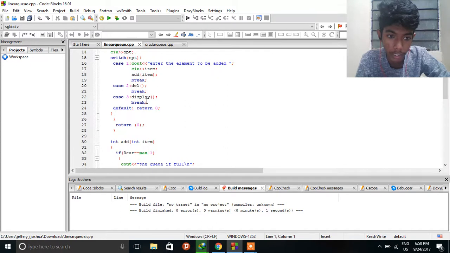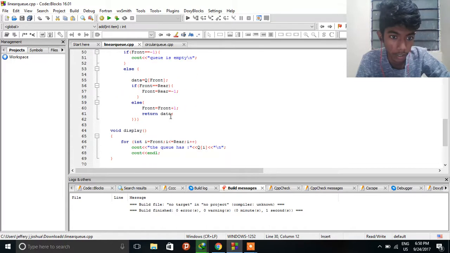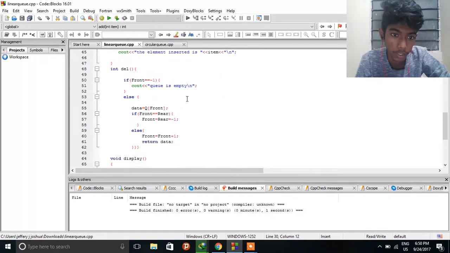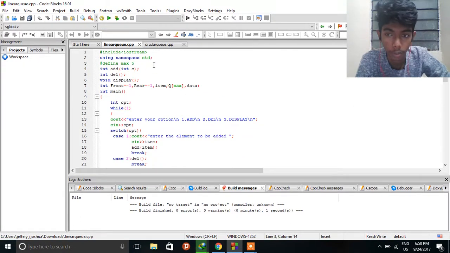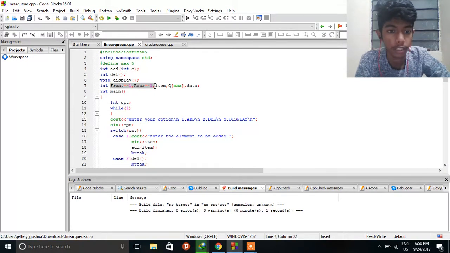For that, I need one enqueue function, one dequeue function and one display function. Enqueue means I always add at the rear end, and for dequeuing I remove from the front. I have two variables which always point to front and rear, initialized to -1 and -1. Here I have an array of maximum size 5.